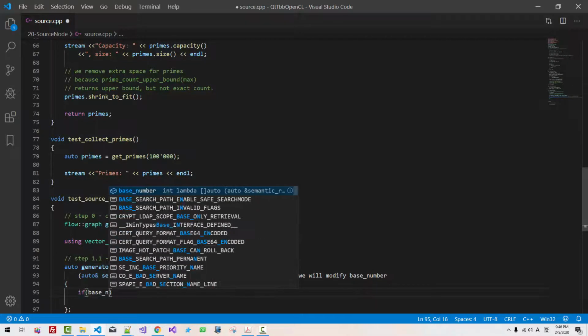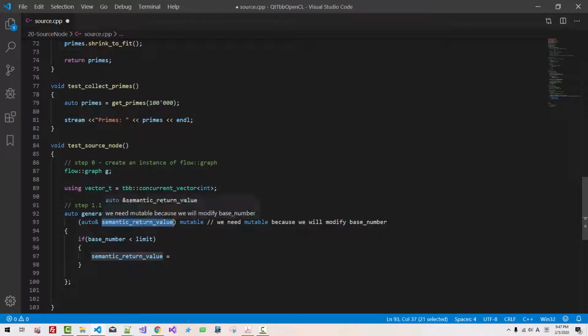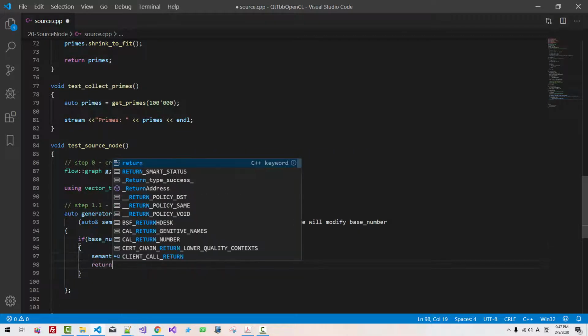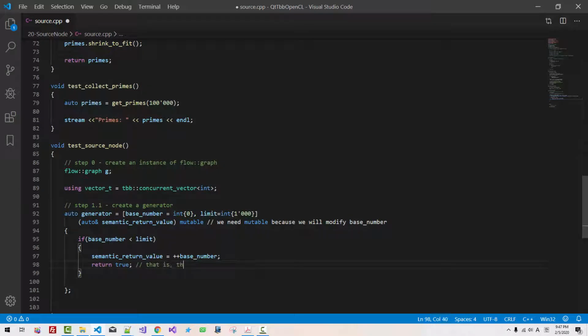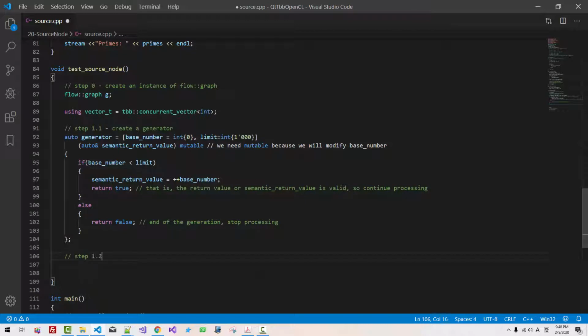If base number is less than limit, semantic return value. Semantic return value is the argument of this lambda. Plus plus base number. Return true. That is the return value, or the semantic return value is valid, so continue processing. Else return false. End of the generation. Stop processing. We defined a generator.